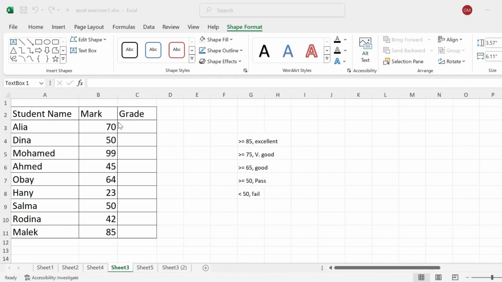This function is called the IF function. IF is a logical function. It does a comparison to compare the values with a condition. And if this matches the condition, it will do something. If not, it will do something else.